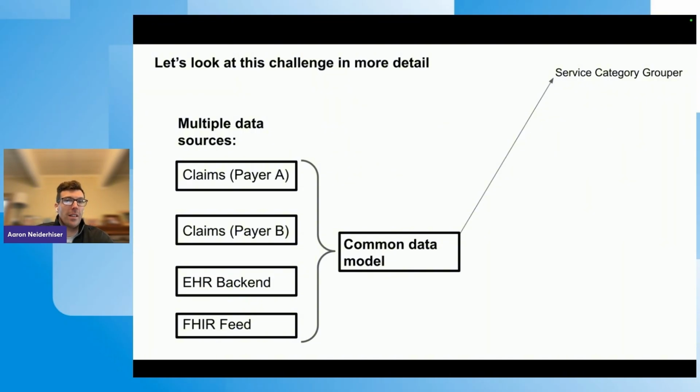And so to do analytics, we often want to know, hey, what service was this claim related to? And what care setting was it related to? Was this an imaging service, a lab service, an office visit? Was this a specialty visit of some kind? What care setting did it happen in? Was it acute inpatient, skilled nursing, outpatient? And so you need this sort of service category grouper to assign every claim to a mutually exclusive, exhaustive hierarchy.